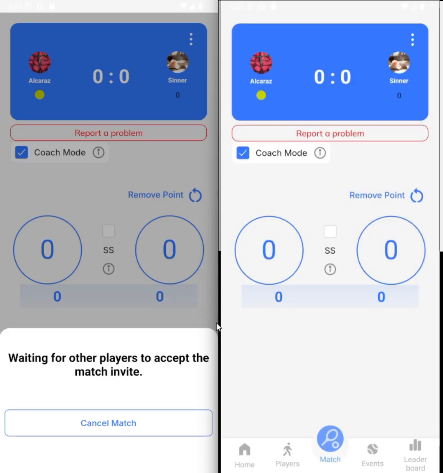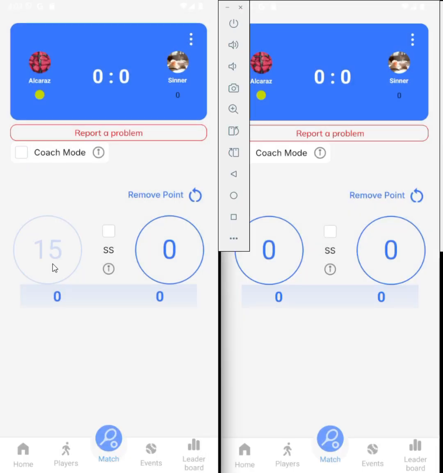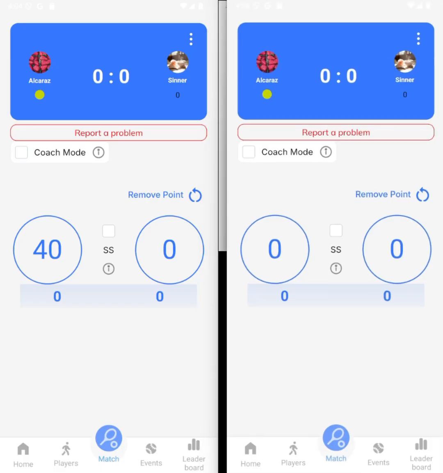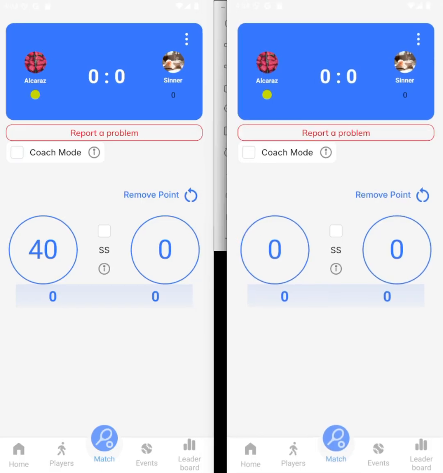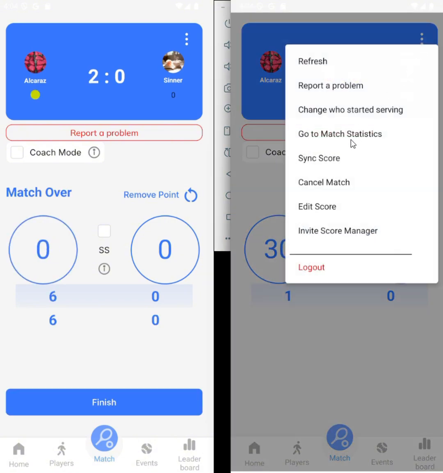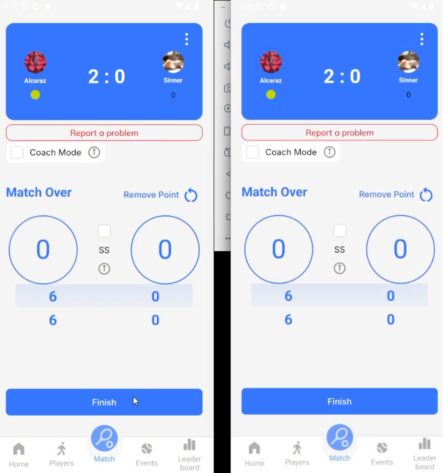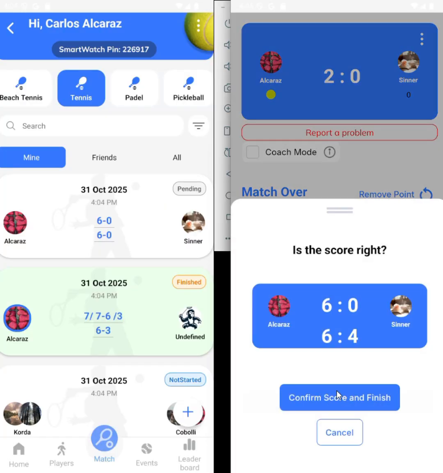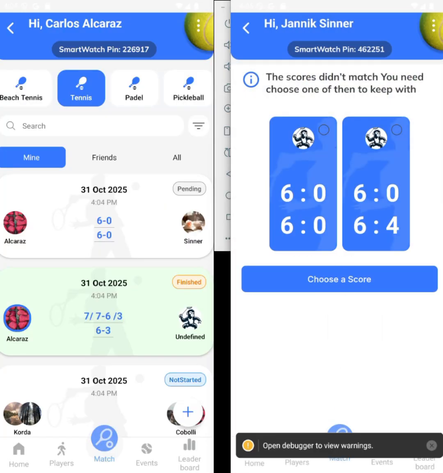How scores work with invited players. Now you are in a match with your friend. The scores are independent. Your score will not change the score of your friend. Both players need to have the same score in the match for it to be considered finished. If they are not, you will be asked which score you want to keep. If you choose the score of your opponent because you think it is the right score, the match is finished.